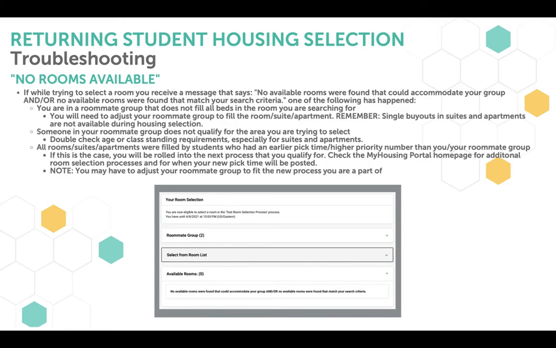It's possible that when you go to view the list of available rooms, you receive a No Rooms Available message. If this happens, it's most likely that one of the following has happened. 1. All spaces filled before your pick time. Please remember that there is a finite number of beds in each area, and high-demand areas such as suites or apartments typically fill during housing selection.